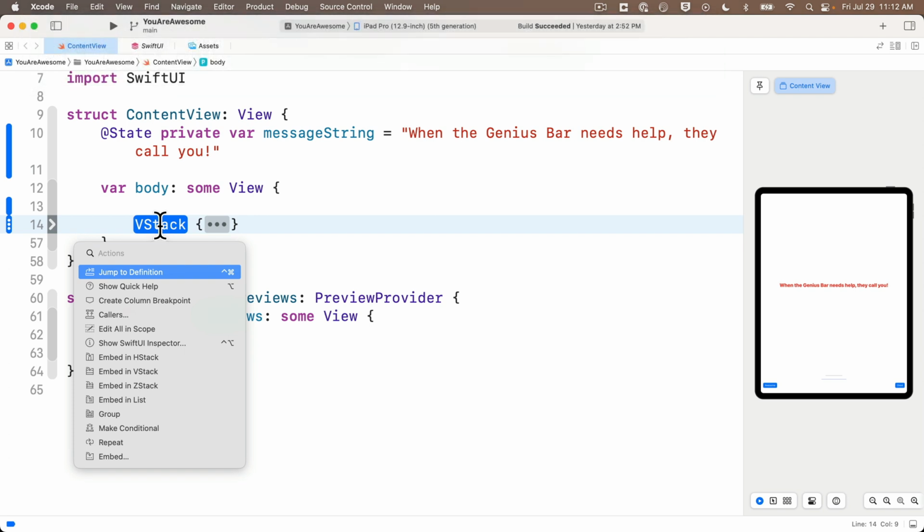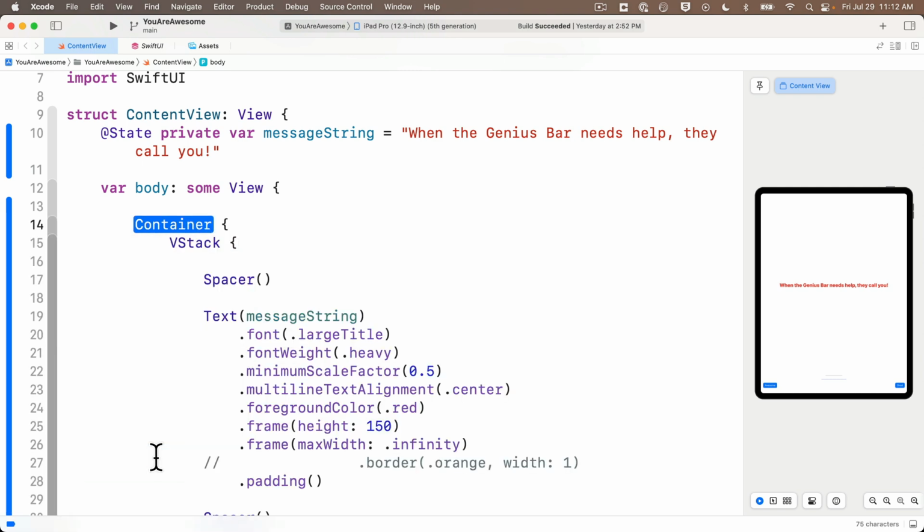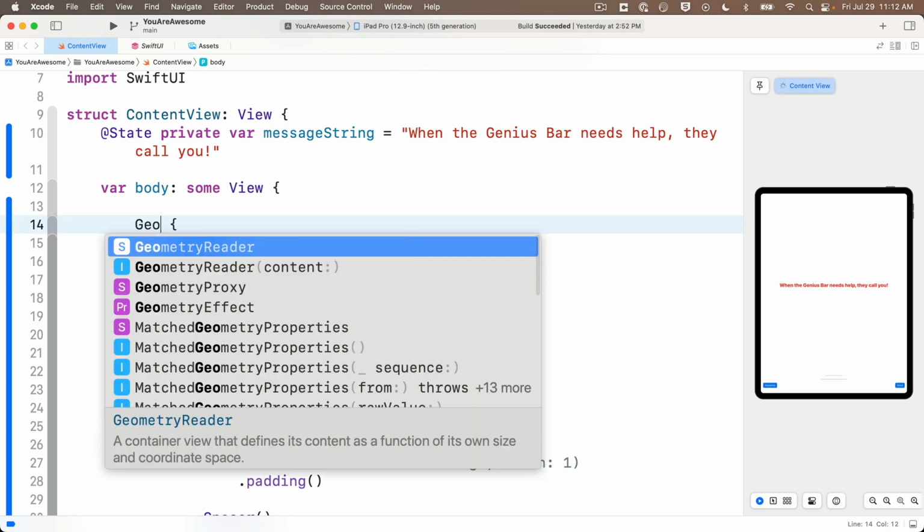And there's no embed in geometry reader in here. So what we'll do is we'll use this generic embed option. See, embed with three dots or ellipsis after it. And select that, we can replace the container which shows up here with upper camel case GeometryReader, no space in between.